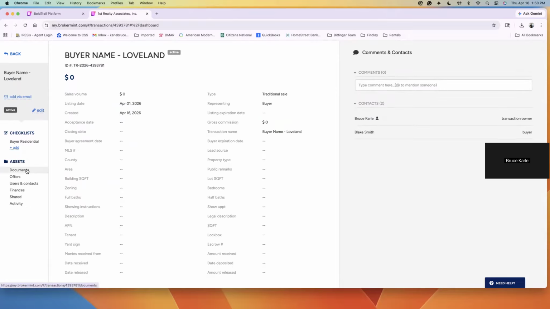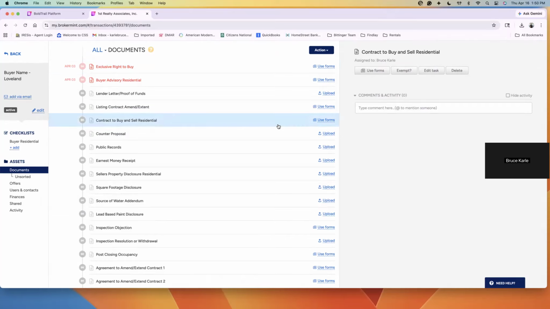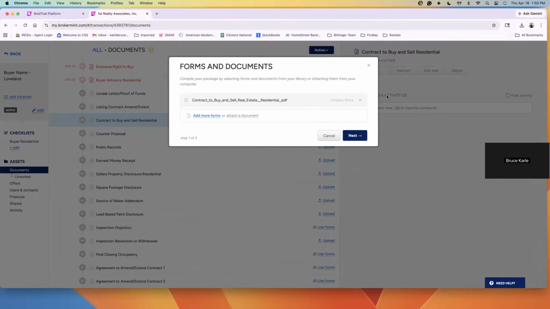Go down here to documents. When you're under documents, this is going to show you all of the different types of documents that you're going to need for that client. And so again, today we're just looking at the contract to buy and sell real estate residential. So click on that. You can click use forms here. You can click use forms up here. Doesn't matter. From there, it's going to have the PDF for that contract already ready.